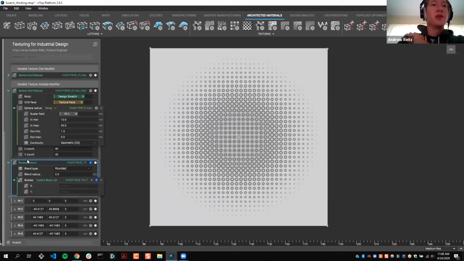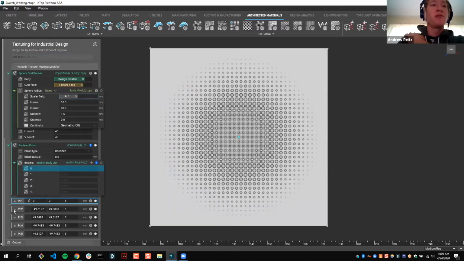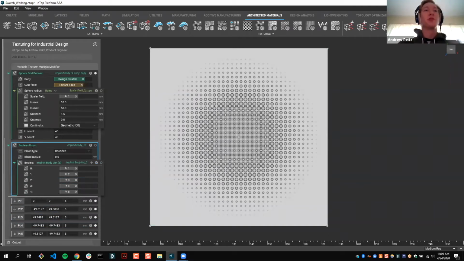So if we add a Boolean union block, I can expand the number of inputs, and I can simply add all 5 points together. So I've joined all my points. I'll turn this into a variable. I'll call this my joined points.